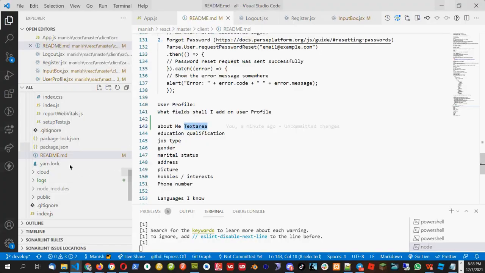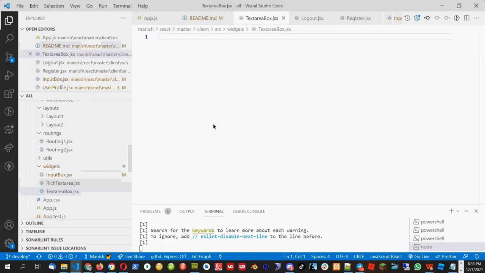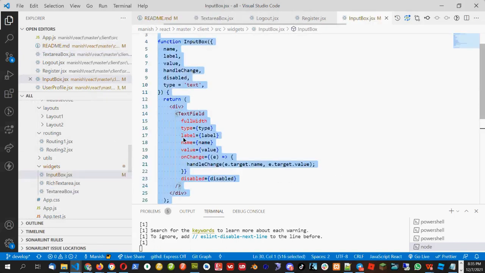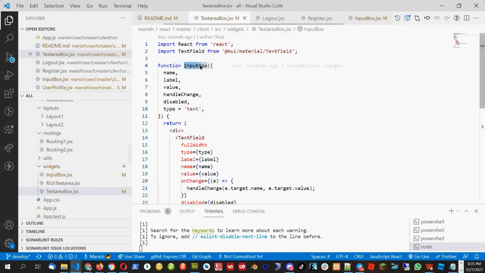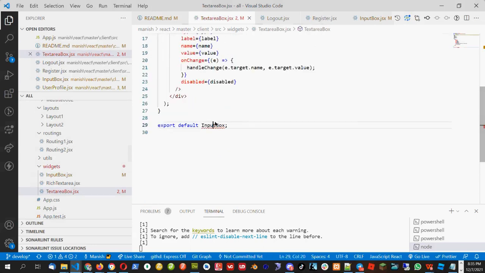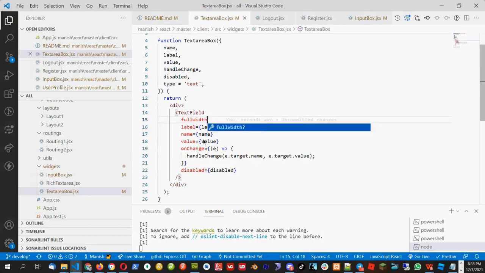So let's try to add this in our input box, and we will create a text area box. I will copy everything from the input box into the text area box, and I will do some changes. Text area box. So what change do I need to do? One, I don't need the type in this case, because type will be text, and if I don't pass anything, it is text.